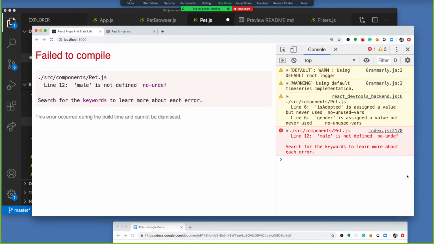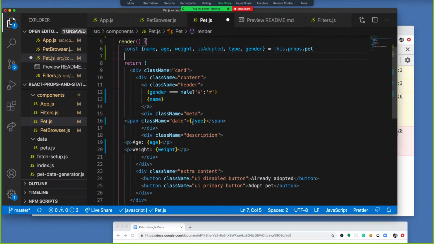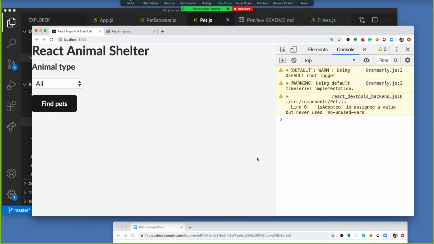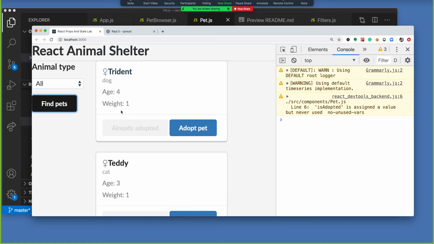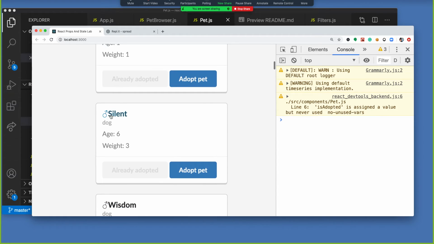Awesome. Let's take a look at that. And male is not defined. I think it should be. Is it a string, probably? Oh, my notes. Okay. Final pets. And there we go. Cool.